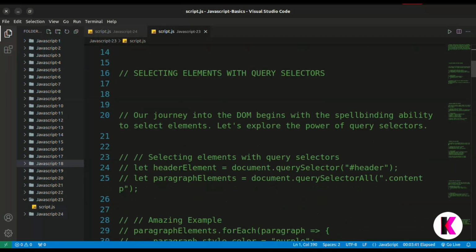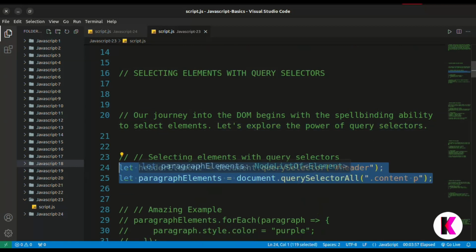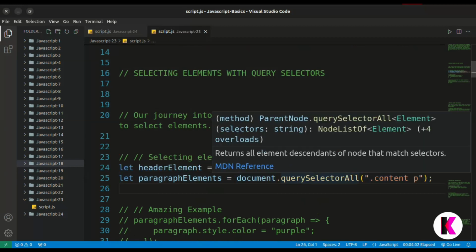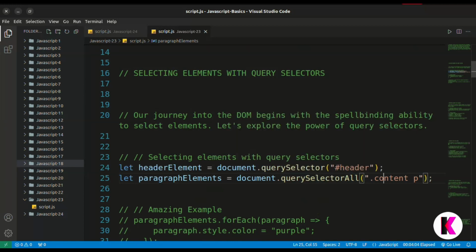So first is selecting elements with query selectors. Our journey into the DOM begins with the spellbinding ability to select elements. Let's explore the power of query selector. So here we have an example. First we have to make a variable, header element, let, and document dot query selector. Query selector selects the elements by ID, class, or an element by its name. So here we have an ID header.